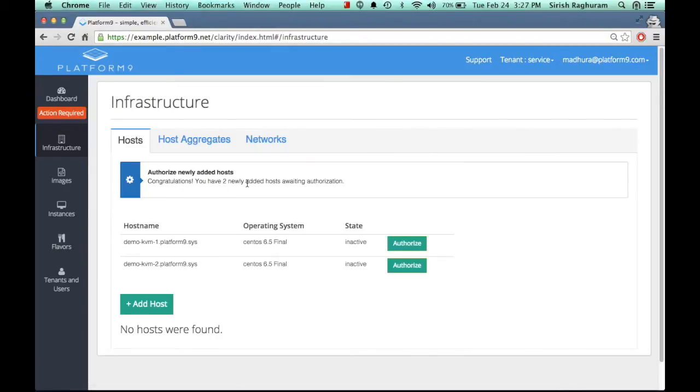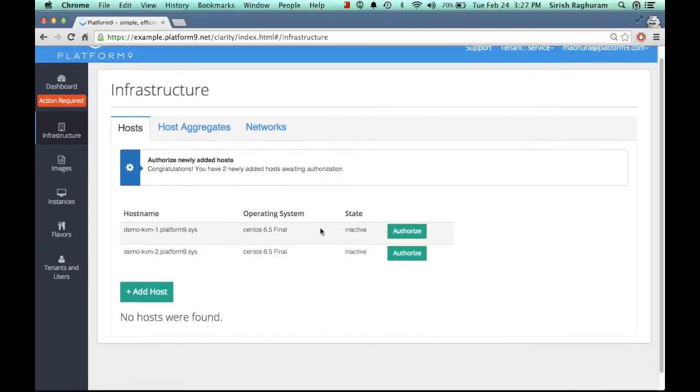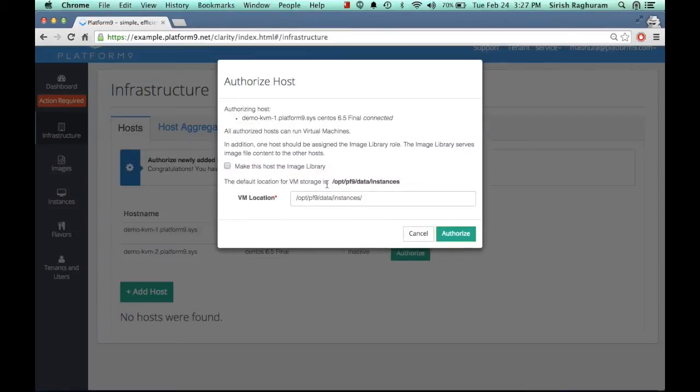And this is a two-step process on purpose to ensure that you're pairing just the right infrastructure with your Platform 9 cloud. Now, as part of this authorization, I'm going to assign roles to these physical servers to configure specific OpenStack components on these servers. So to my first server, I'm going to give it a Glance image catalog role.